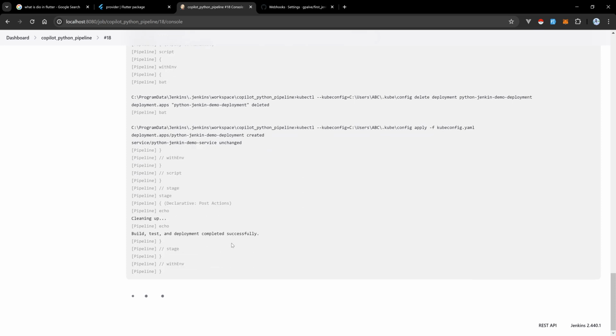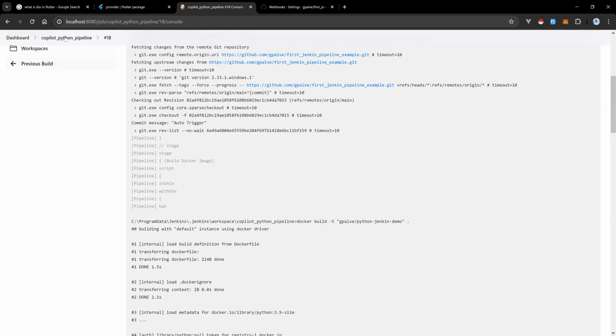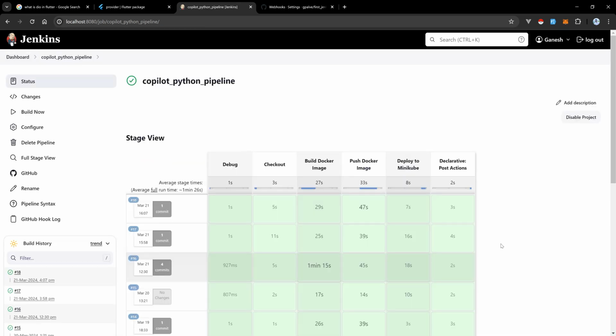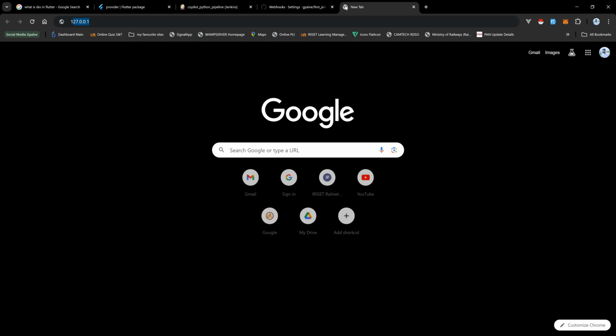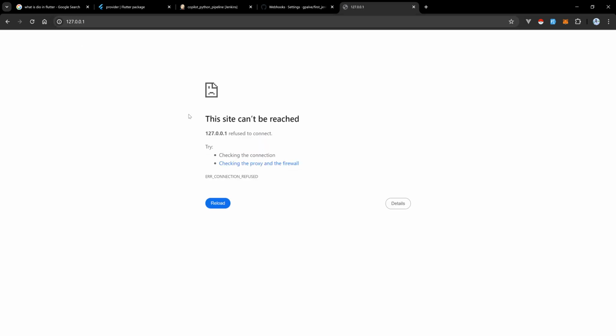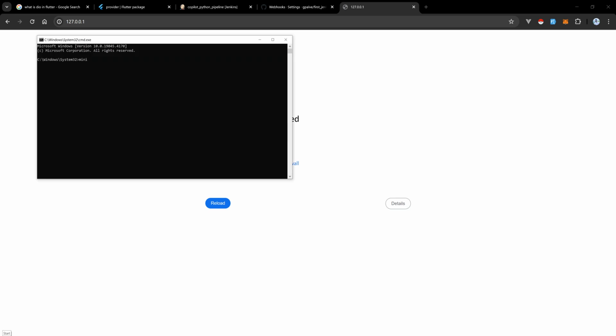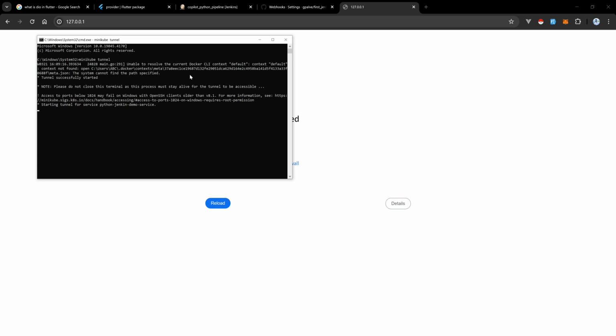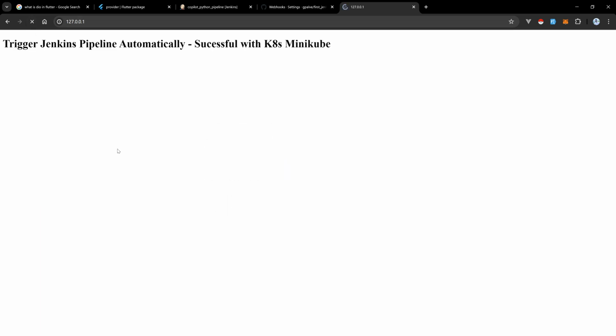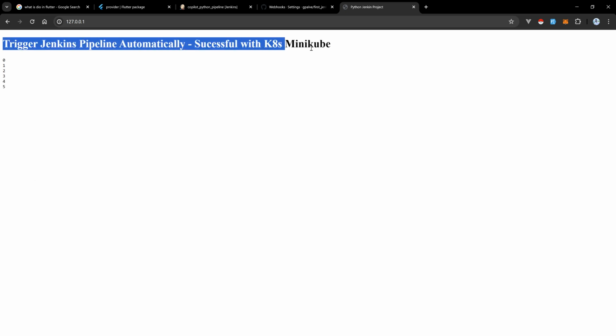We are reaching the end of the pipeline. So the pipeline is successful, 18th revision with automatic trigger. Now we will see the output. Now you see this site can't be reached because we are not providing a tunnel here. So I'll again go to CMD and start the tunnel. Once the tunnel is started, just refresh and you see "trigger Jenkins pipeline automatically". So our change has been reflected in the cluster.